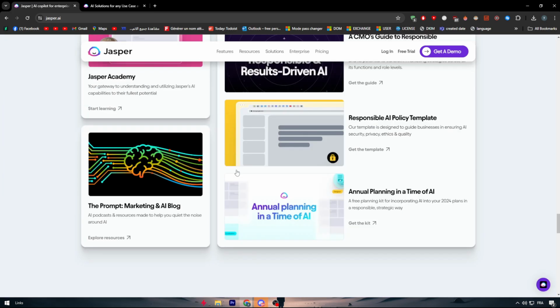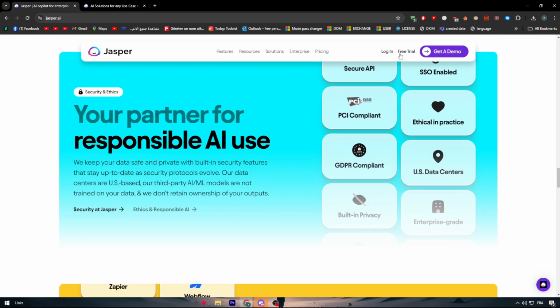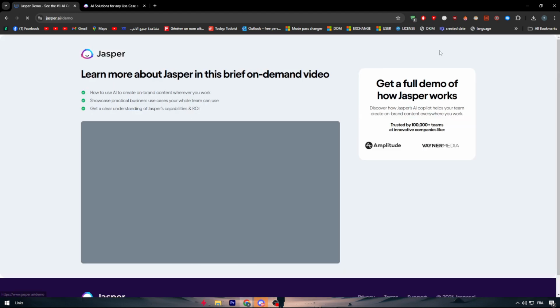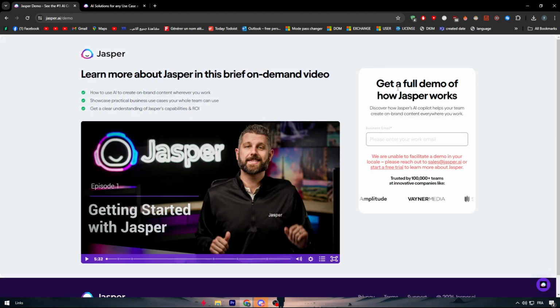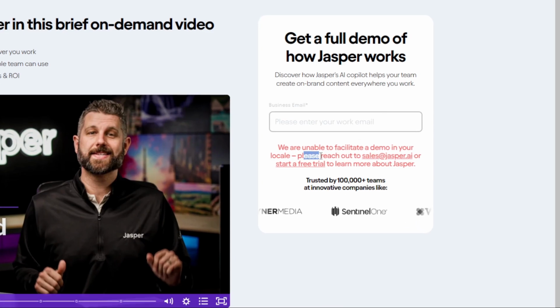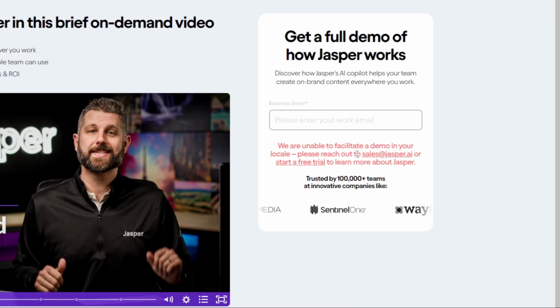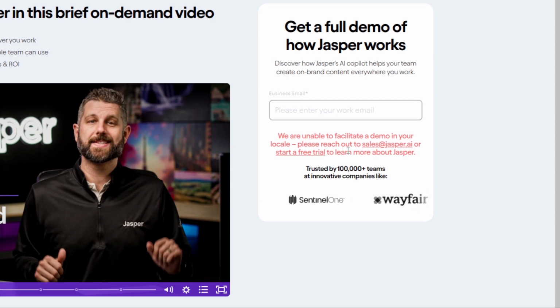Now, how we can use their platform? First of all, we have to get a demo account. So to get a demo, you simply have to actually submit your business email to them. So we are enabled to facilitate a demo in your call. Please reach out to sales@jasper.ai or start a free search to learn more about Jasper.